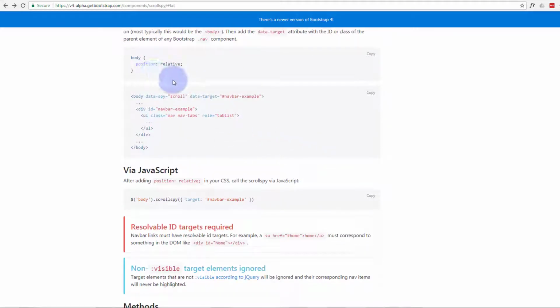So the first thing we want to do, we want to go into our CSS and make sure it's got on the body tag the position of relative. Anybody that's been following along with this will already have a CSS file, but if you don't, you want to put the dot body and position relative in there. So I'm just going to copy that position relative.